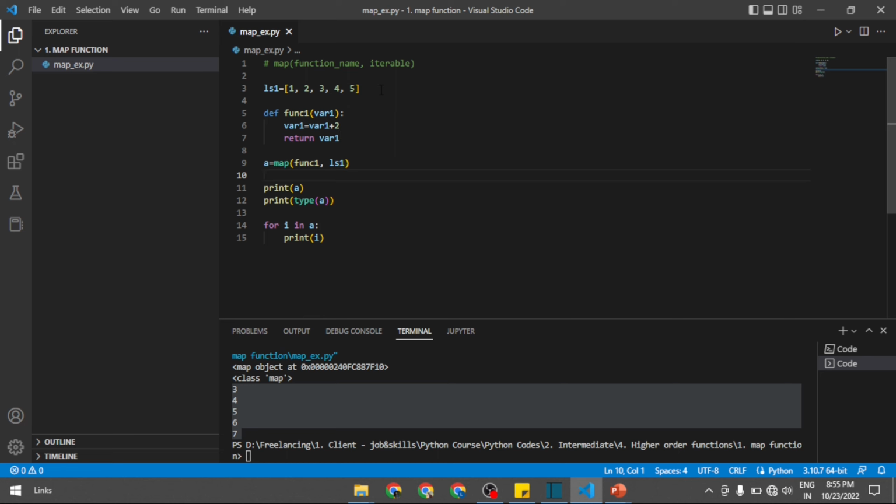Here, as I said, ls1 is the iterable, and I'm defining a function known as func1. I'm using var1 as a variable. The variable represents an iterable object in an iterable. So var1 can be 1, 2, 3, 4, 5, anything which is available in the iterable. These are the elements, also called iterable objects. On this var1, I'm performing an operation which is var1 plus 2. Initially, whenever the function starts, the initial value will be 1. So var1 will be 1, and var1 is equal to 1 plus 2, which is 3. Now it returns the value 3. That's the first output.